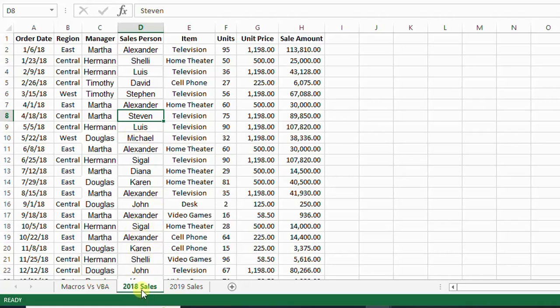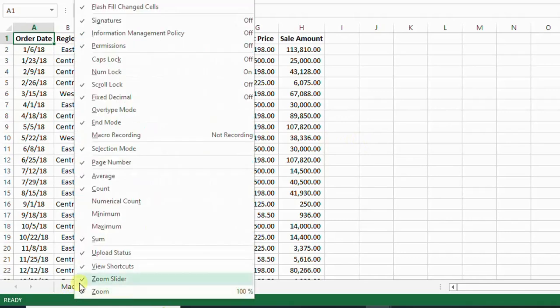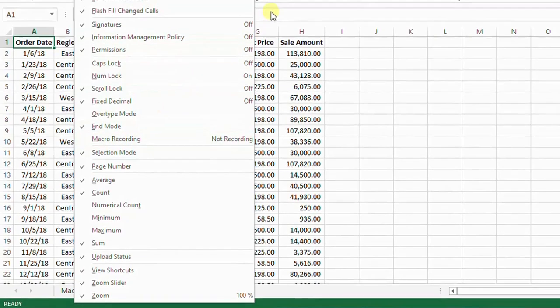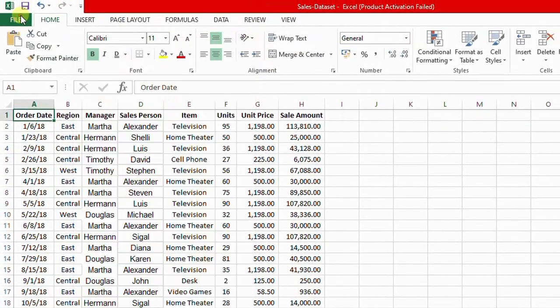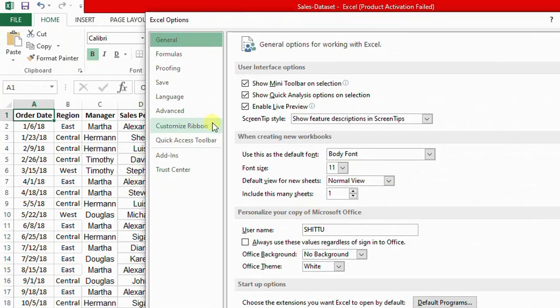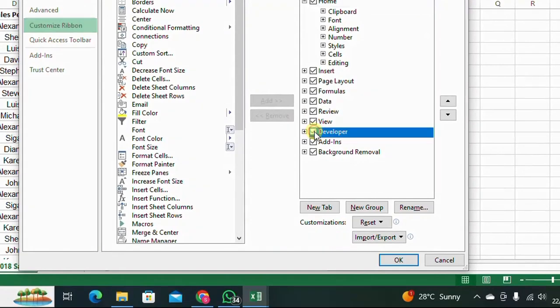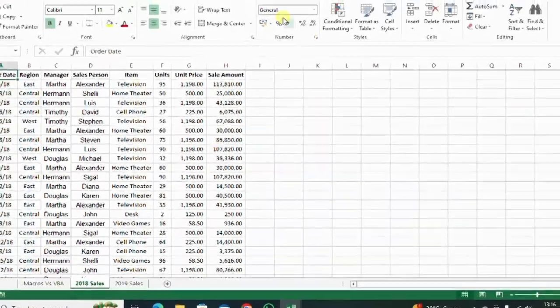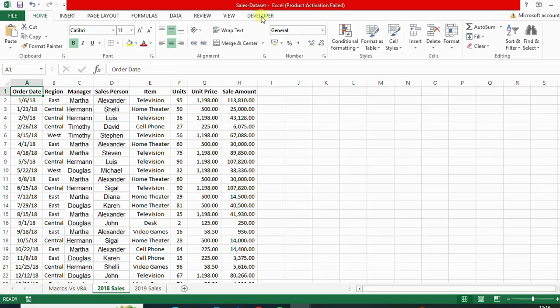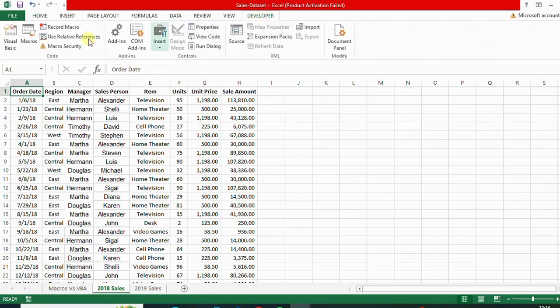So let's click on this 2018 sales and format this sales record. To start using macro, right click on your status bar and you see macro recording to start recording your macro. But to bring it up permanently on your menu bar, go to File, click on Options, go to Customize Ribbon, and click on Developer. This will bring up the macro feature for you in the menu bar. Click on OK. Here you now have the Developer tab from where you can access your macros.